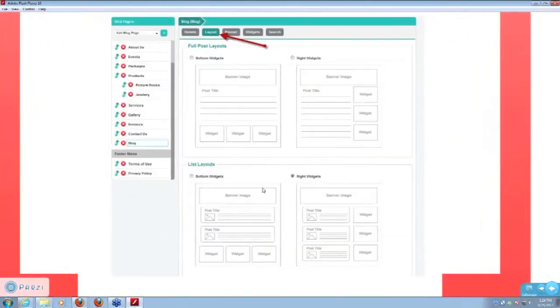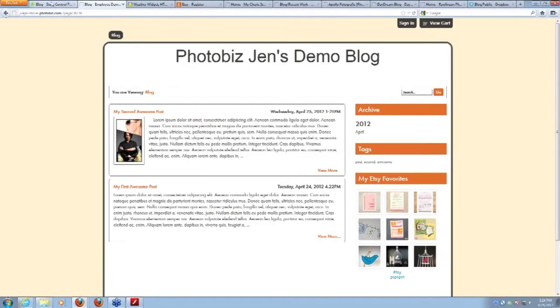Now this Layouts tab is really cool. This is where you're going to get a lot of your design aspect within your blog. This particular screenshot just shows 4 of our layouts, but let me hop over to our control panel so you can see what it looks like.